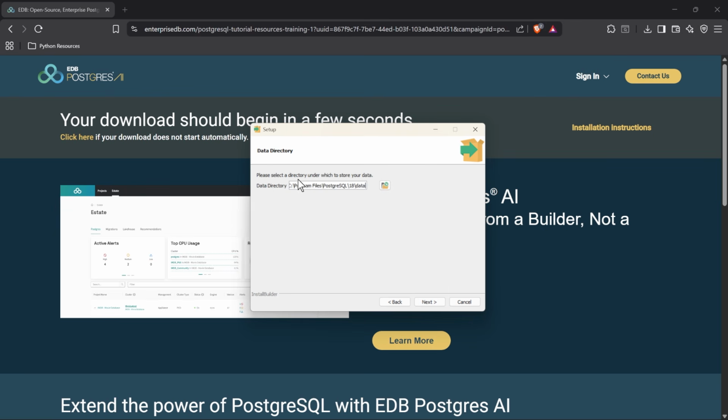Now this is going to specify where we're storing our data. And so this is important because when you start storing data within PostgreSQL and you start putting it in there, it has to store it somewhere on your computer to use locally. So I'm just going to keep it in the default file path. Let's go ahead and select next.